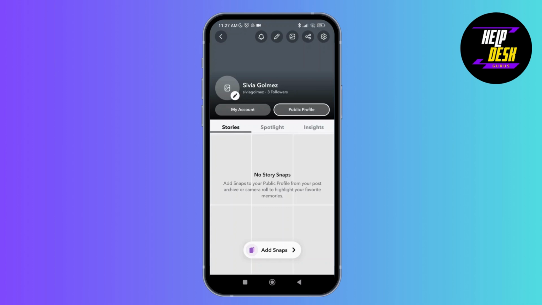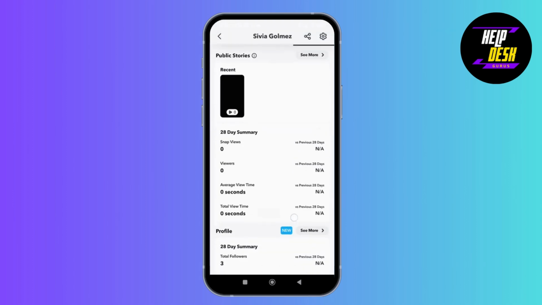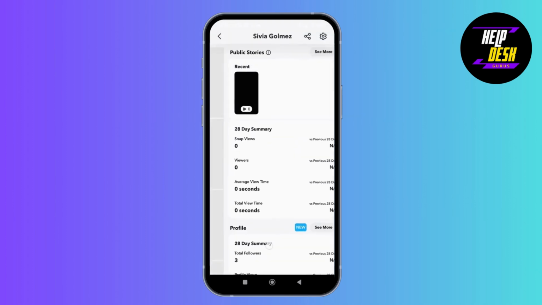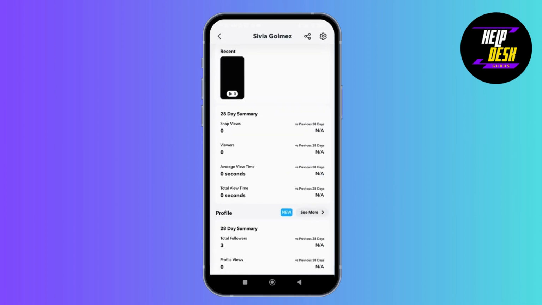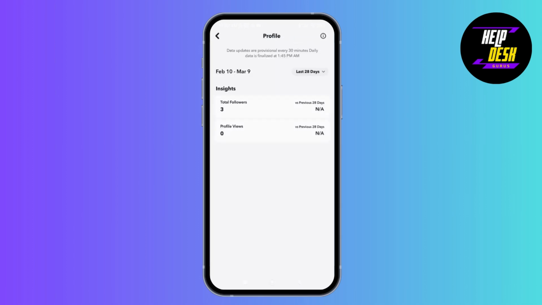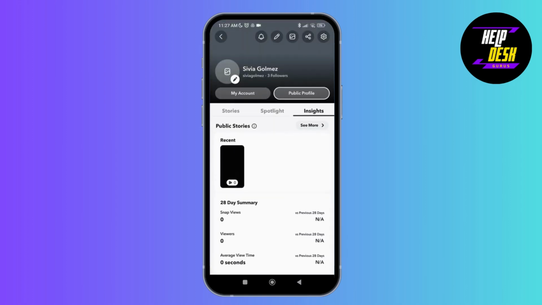Here you can see three options from stories, spotlights to insights, so tap on insights over here. Now as you tap on insights, here you can see there are different viewers and there's different options of snap views, viewers and so on. And when you tap on it, you'll be able to see that you'll only get to see the quantifiable data but not the exact person who has viewed your profile. So it's practically not possible to check who has viewed your Snapchat profile.